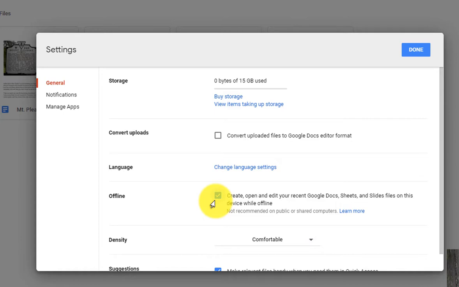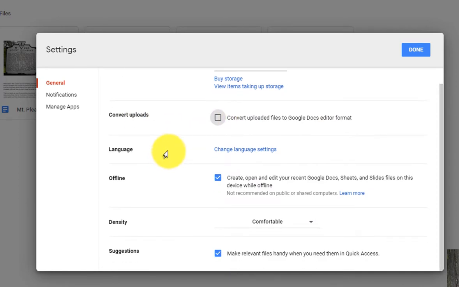It saves it to your local computer. And as soon as you get back on the web, it syncs it and puts it up in the cloud to take care of it there. That's a good one. Another one you might want to do is convert uploaded files to Google Docs editor format. It'll allow you to edit, it'll pull in Word files in their format and all that kind of stuff.